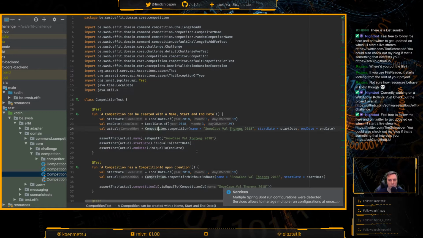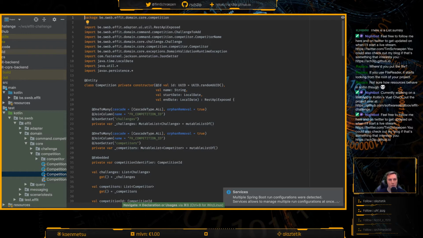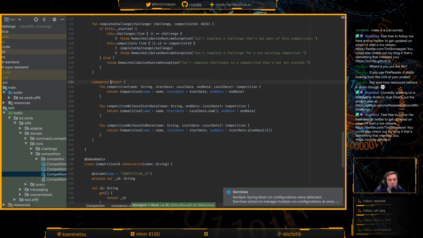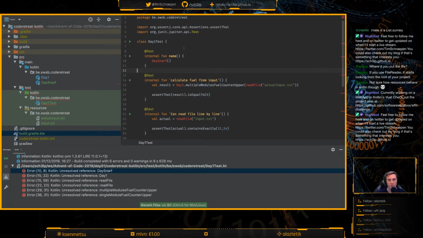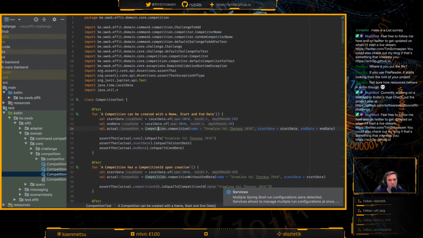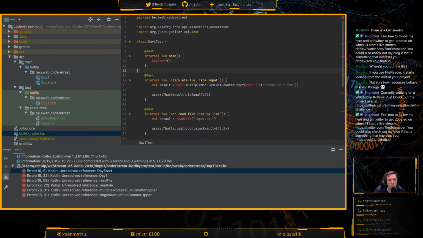See, and then competition isn't even listed as an import, because it's in the same package. So I wonder, this thing is in the same package. Is it because they're internal? Nah.